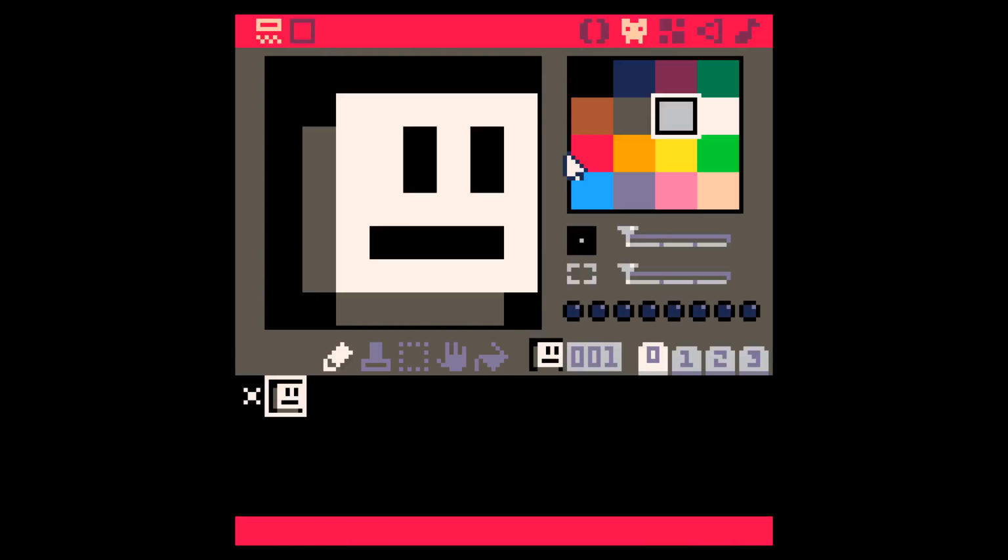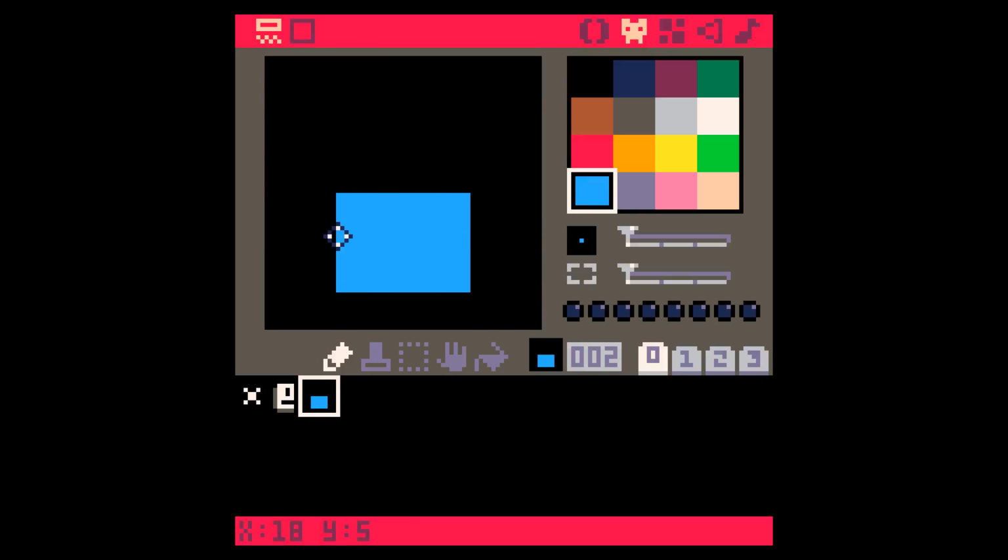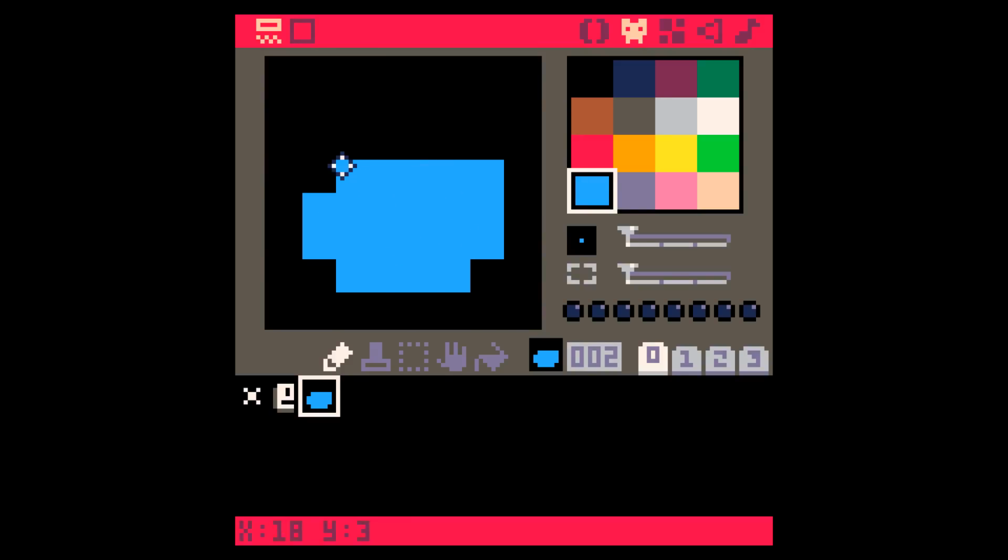So let's make a few new characters so we can change them as we go. Let's make, I'm going to make some quick, simple guys.